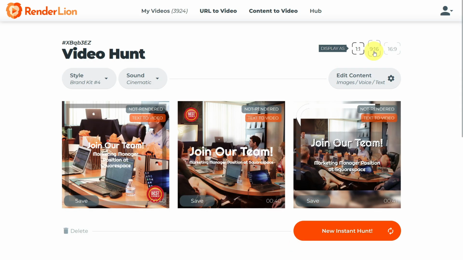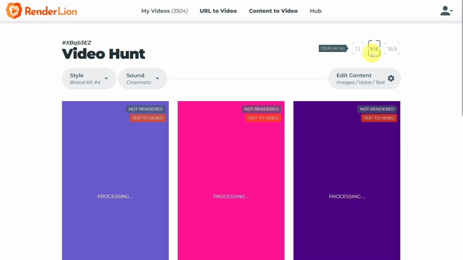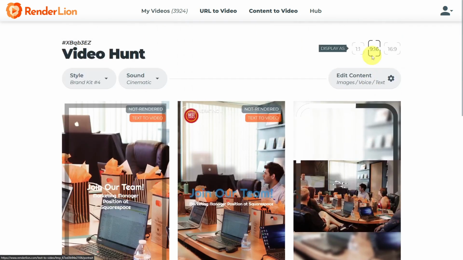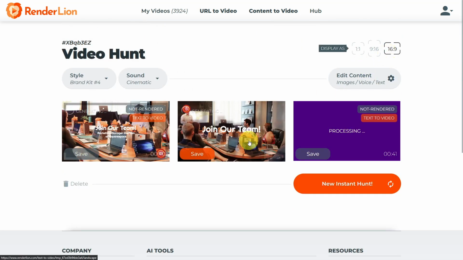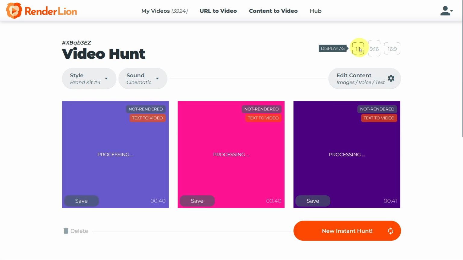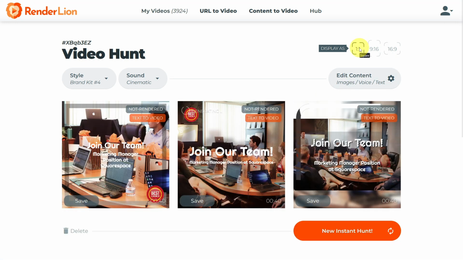And don't forget, RenderLion automatically generates each video in 3 formats: Square, Portrait, and Landscape. For this demo, I set the preview to Square, but behind the scenes, all 3 formats are being built and rendered, so you're always ready for any platform.